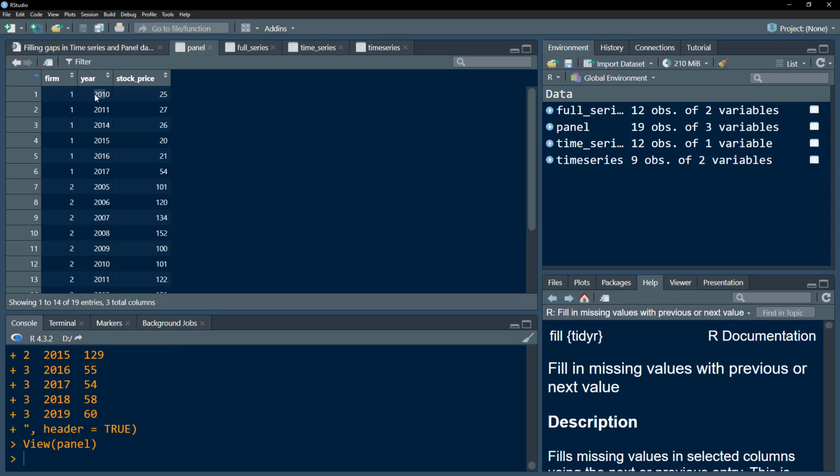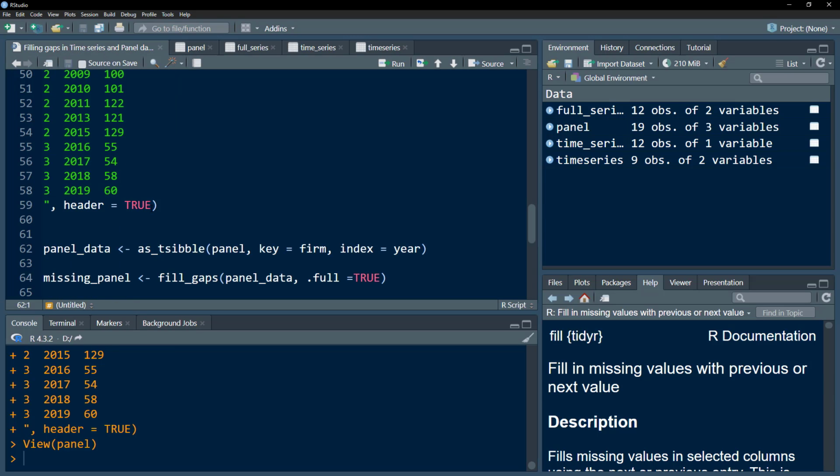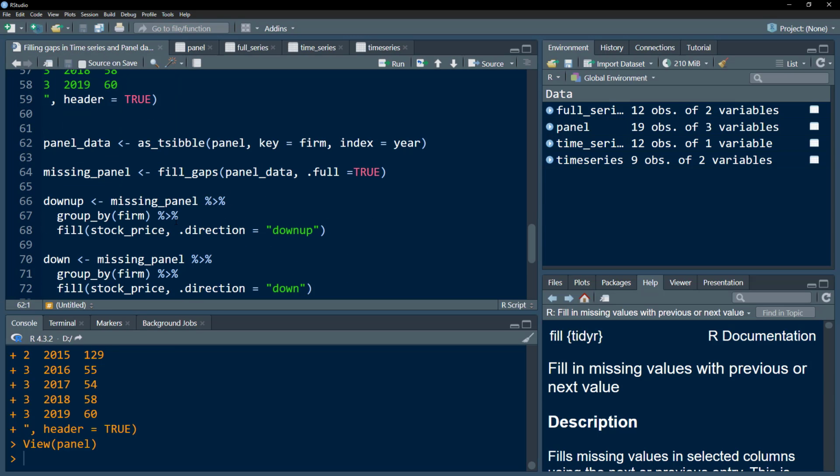So the rest of the years are missing, and there are some missing values in between these years. For example, for firm 2, we do not have year 2014. So these are again implicit missing values. How do we convert them into explicit missing values and fill the values? One way of doing that is to use the fill_gaps function.